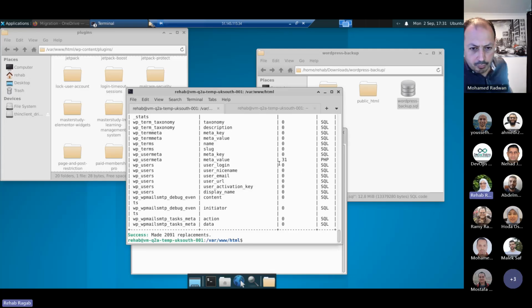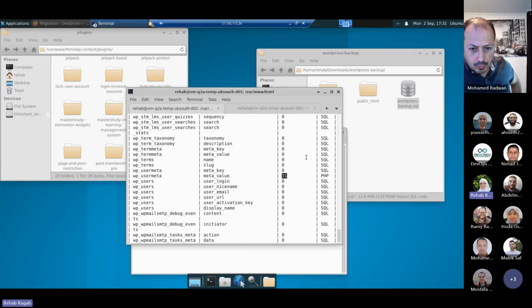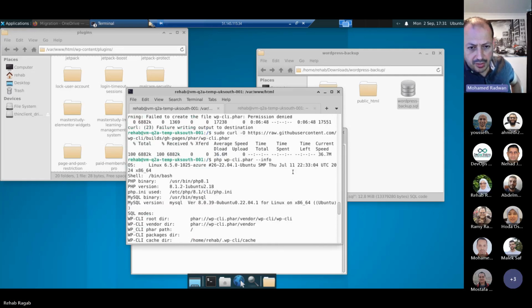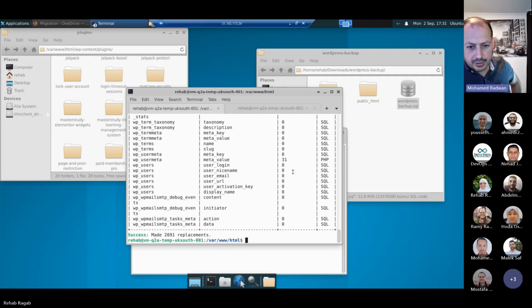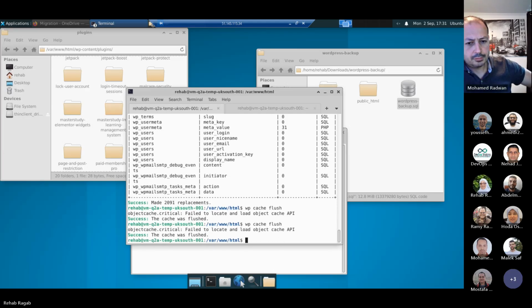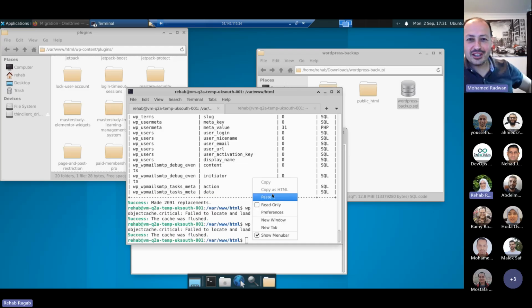Yes, and here, as you can see, this is the number of the changes. And I think there is also a total of the number of the changes. Yes, 291 replacements here. Okay, so let's clear the WordPress cache by flush. Let's double flush. Yes, caching is a real problem.